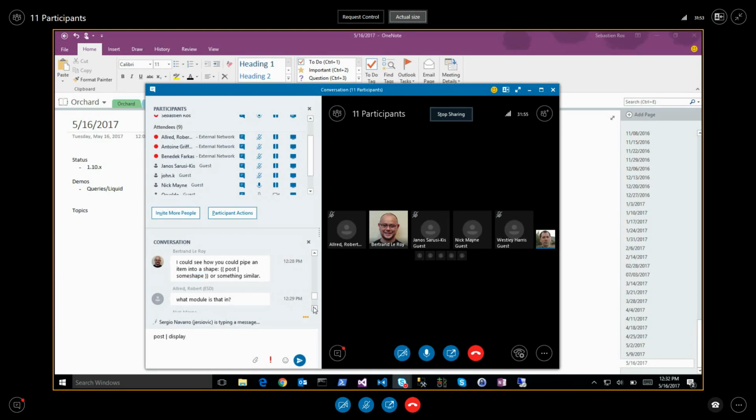What module is that in? It's in Orchard.Core, and it's the queries module and the Liquid module. I mean, yes, when you call display, that's a display type. And then it will resolve the correct shape to render.